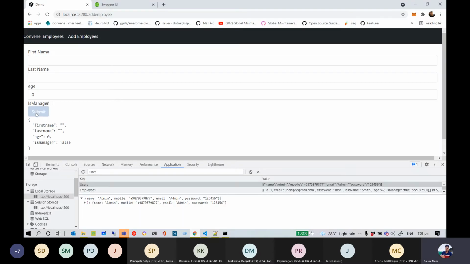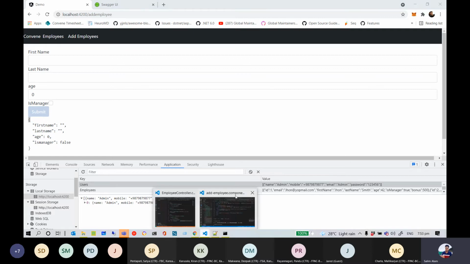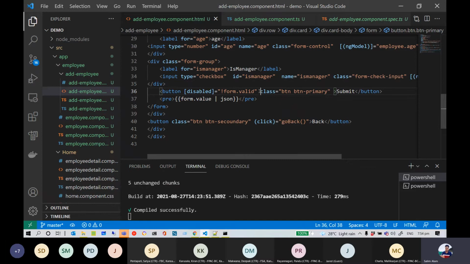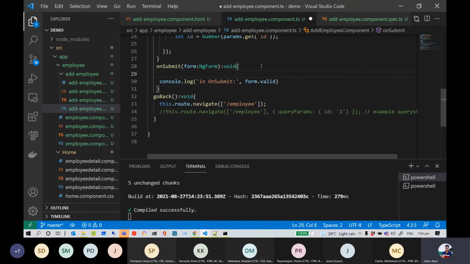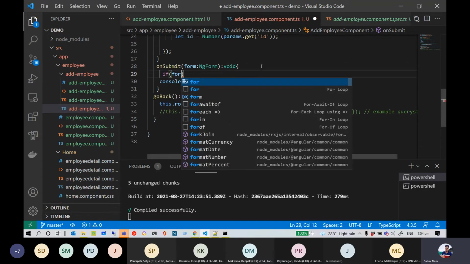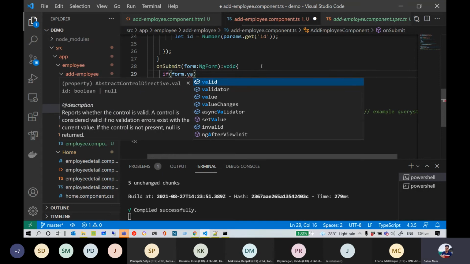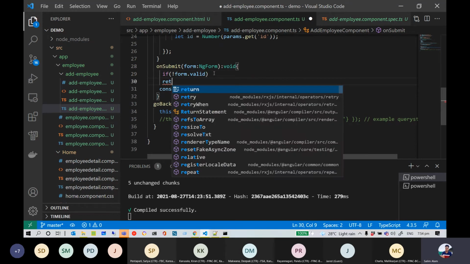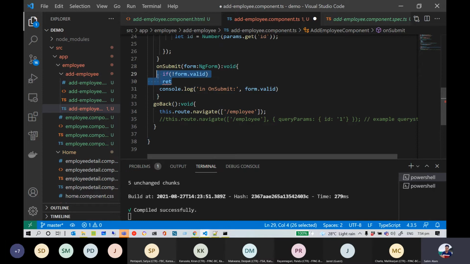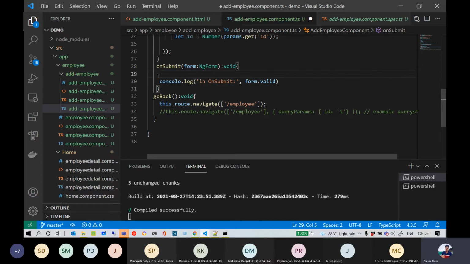Or should it be the other way? So now the button is disabled. But if you don't want to disable your submit button in this manner, what we can do is say that if form.valid is not true, we can just return, and we can show messages or something. From here we can update our HTML with some message for the user.